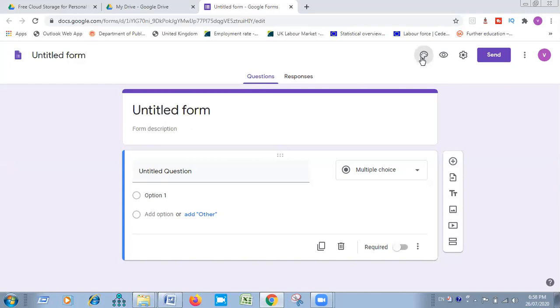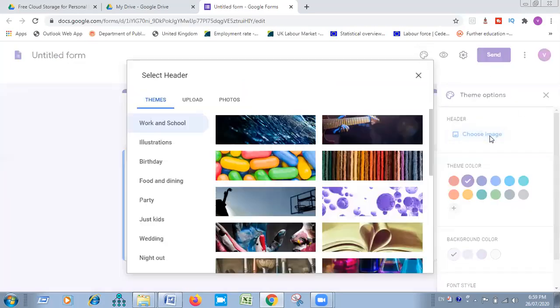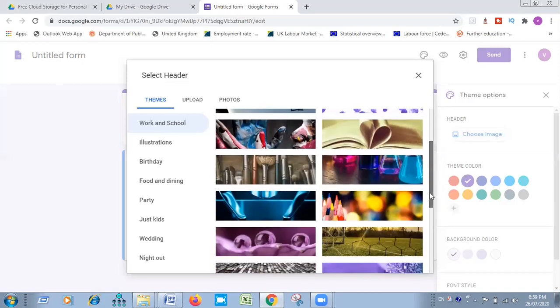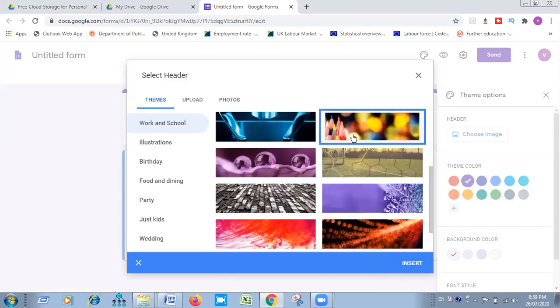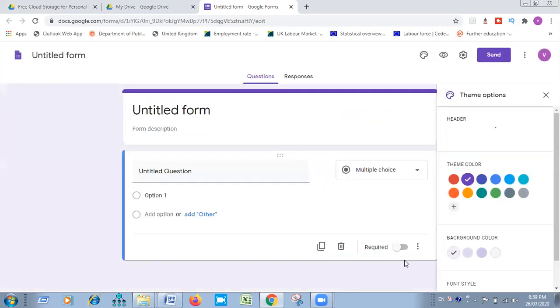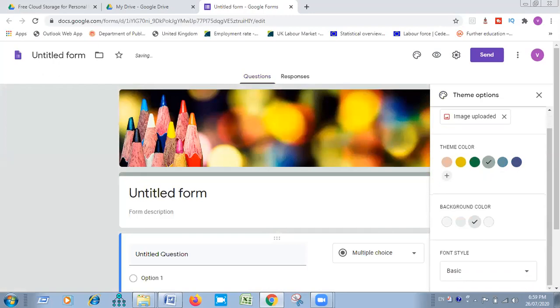This is the customize theme option. If you want, you can change the theme. That is, if you want to give any theme for the header, then you can give it. For example, suppose I'm giving this theme. This is not mandatory, but if you want you can do this. Suppose I'm clicking this. Okay, I'm going to insert. I have inserted this theme color, whatever you want. Suppose I'm giving this color, and background color, whatever you want to give.